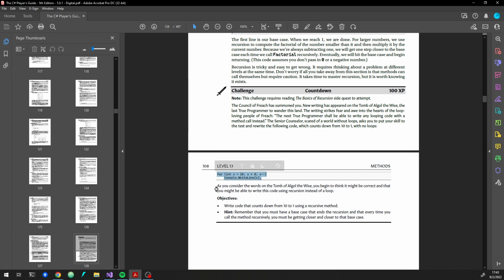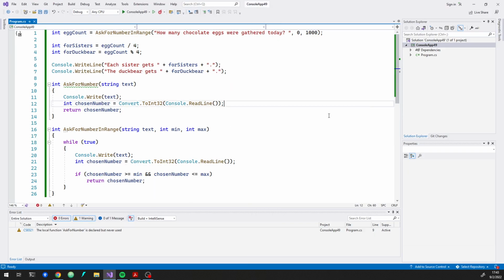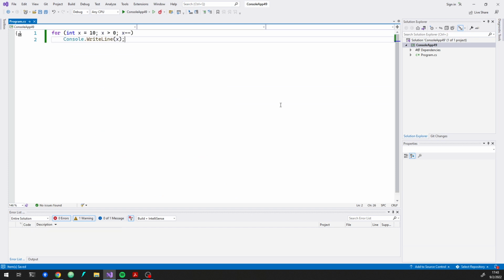I'm going to copy this for now. We'll just count down from 10 to 1. Let me delete this other code here and put that in just for reference. So we know we need a method, and it's going to be a recursive method. We want something that can count down from 10 or whatever the number is. One way you can deal with recursion is to start with the most dead simple version of this that could possibly exist.